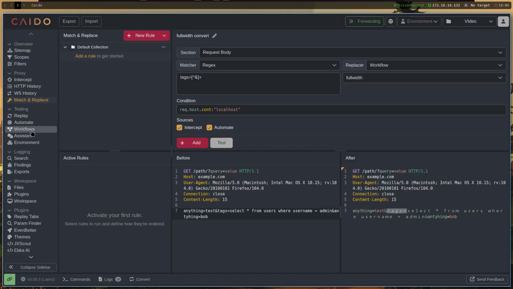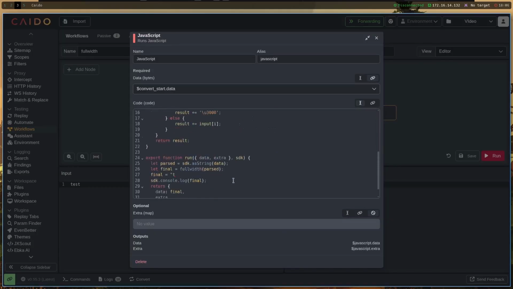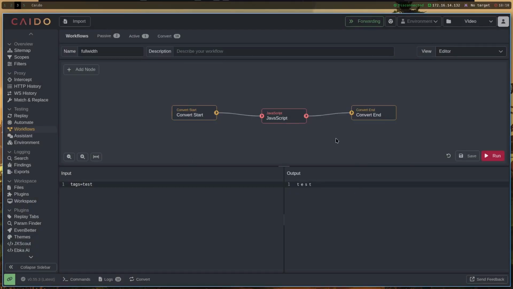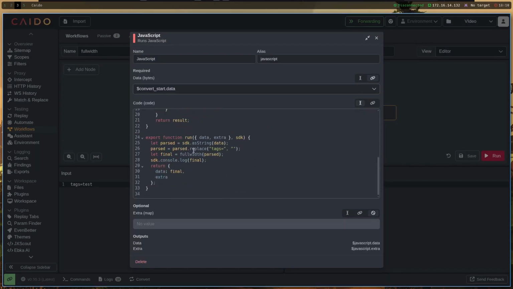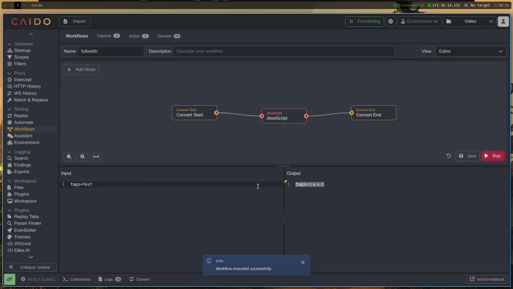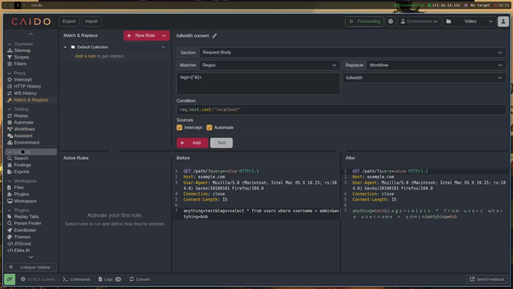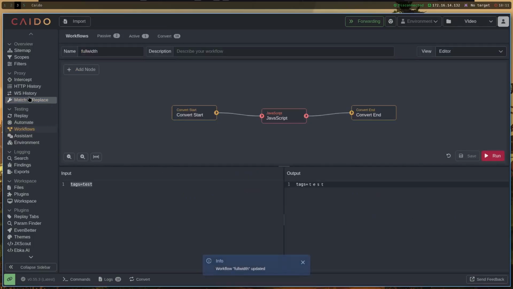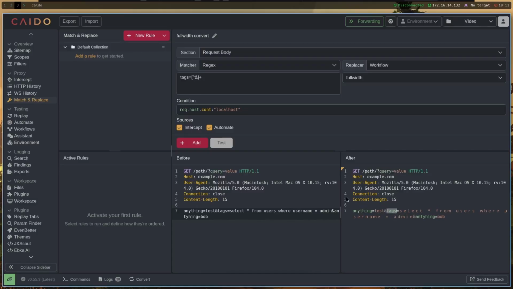So I'm going to go to workflows, and I'm going to modify this just a little bit. Alright, I figured out how to do it. I used the replace function and I replaced tags with nothing. And in the final, I'm going to set final equal to tags equals, and then plus final. And then we are going to do this. As we can see, our tags became normal again. And then if we test it here, we actually have to save the workflow, match and replace test. And we can see tags is the normal tag, and nothing is wrong here.